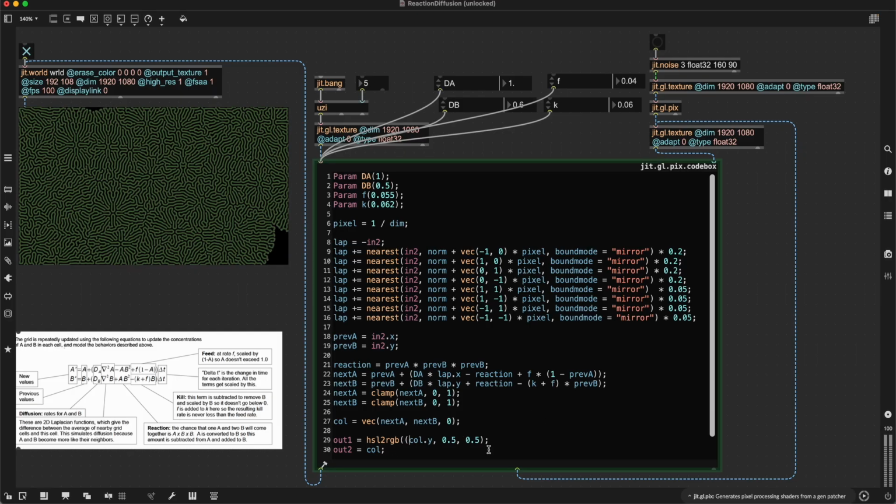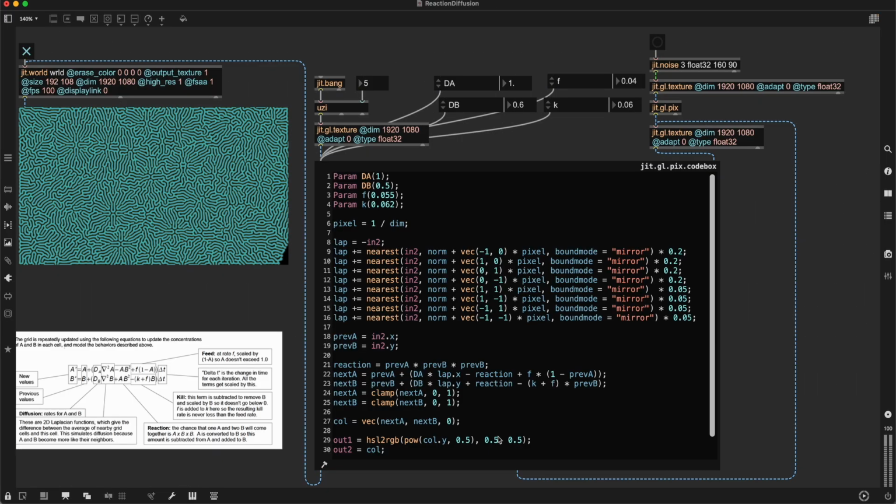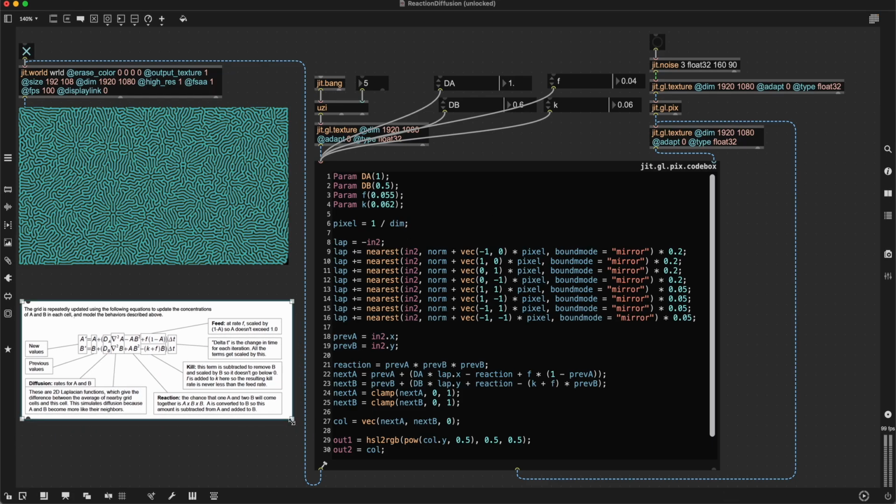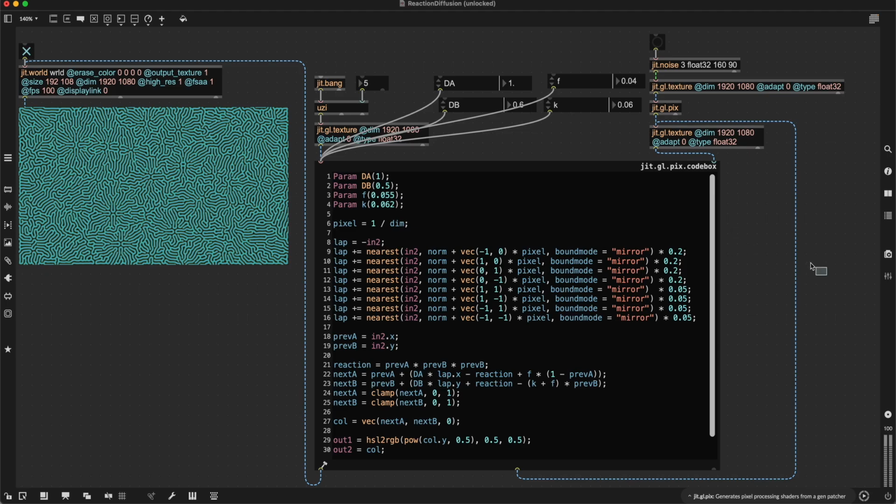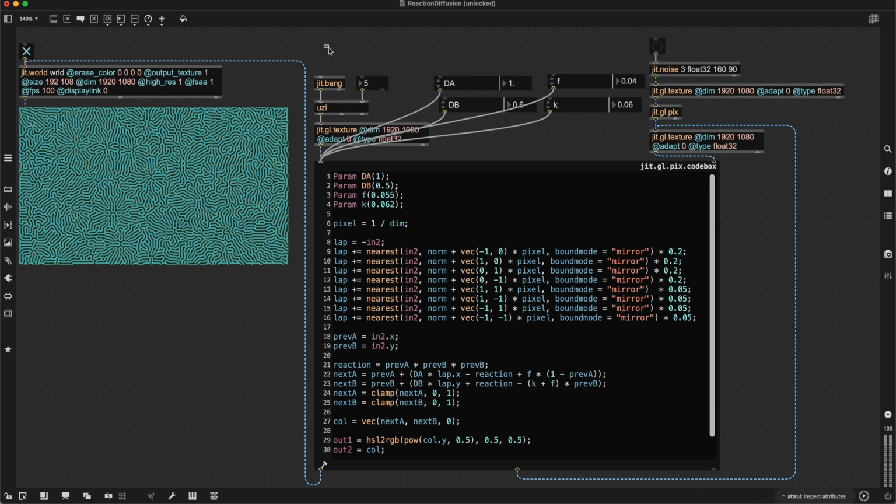Or also apply some kind of a power function here. So it changes a bit. Oh, I think this looks nice. Okay, so I think this is working, so I can delete that now. Still doing a bit of tidying up.